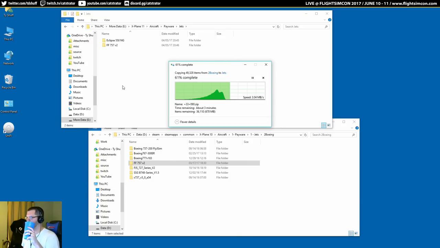Once whatever this thing is, wow, what the hell is it copying? Holy crap. We're going to update the 757 as well. But I'm not going to pull a John Fly. I'm not going to show you my key.